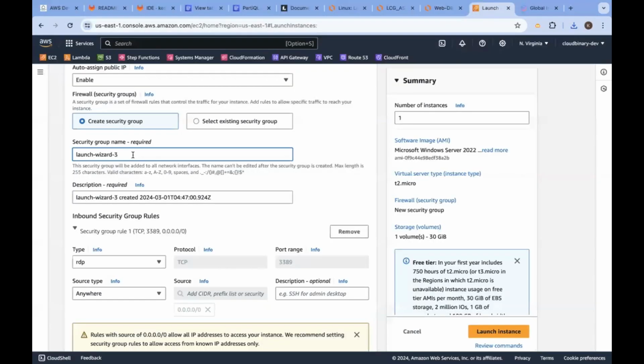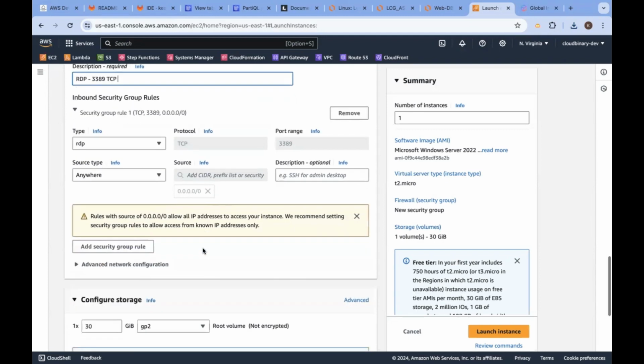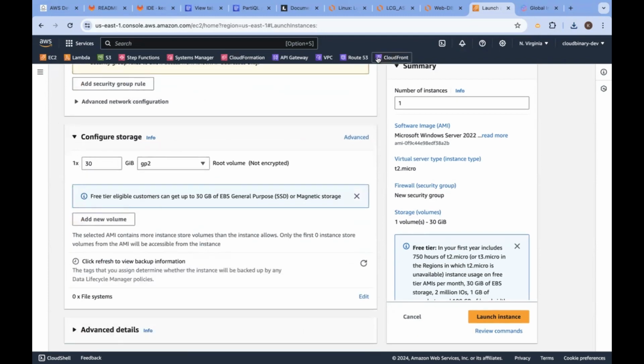You can write any name. RDP, port 3389, falls under the TCP protocol. RDP port, TCP protocol, port number 3389, from anywhere you can connect. A 30 GB hard disk is needed.